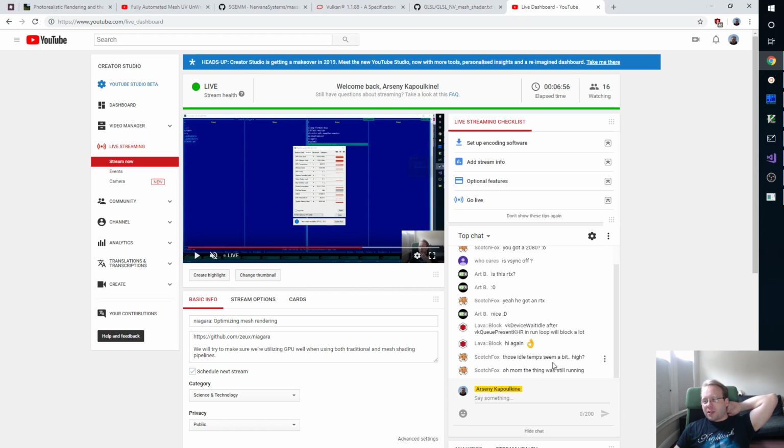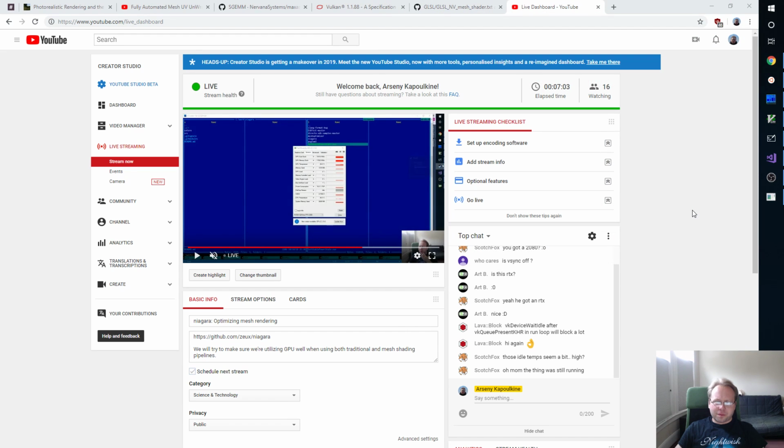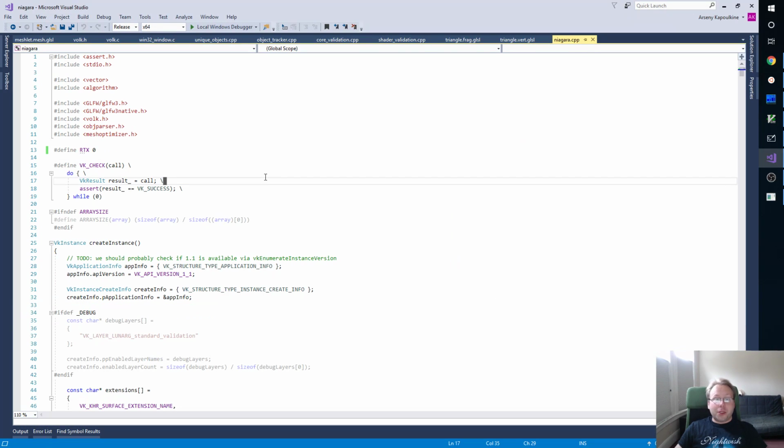So these are not idle temps technically, right? Because for some reason it's running at full clock. I don't know why. The VK device wait idle after VK queue present in the run loop will block a lot. So this is true, but we don't care.